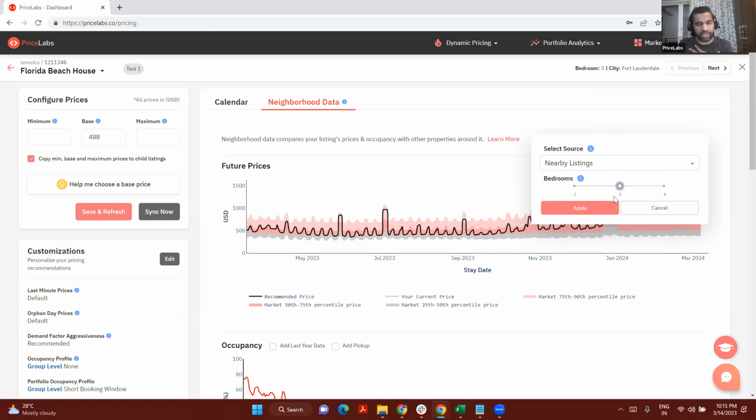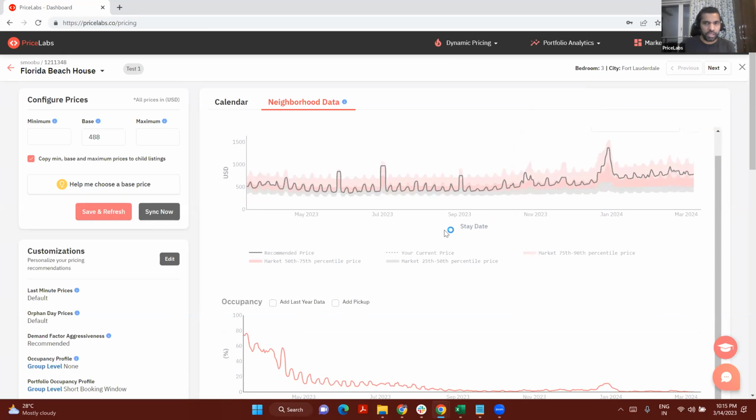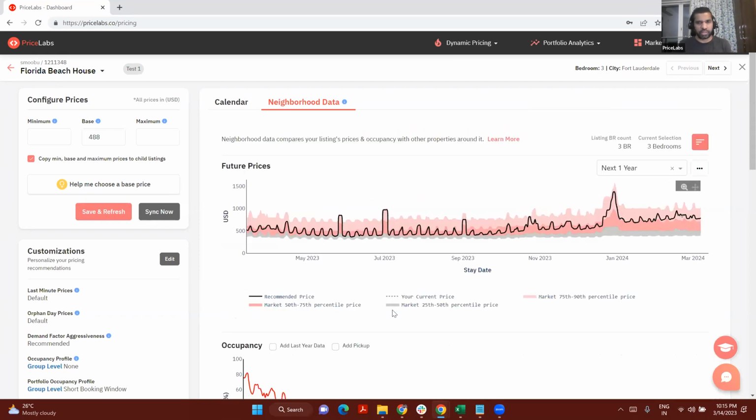Now, you may want to just compare how your pricing compares to other 3 bedrooms, in which case you could click and apply, and you'd see how your black line compares to other 3 bedrooms in your area. That does not change how we do dynamic pricing. The comp set for dynamic pricing would still be 2 to 4 bedrooms. But it will allow you to see data slightly differently. Very often, this is called rate shopping or benchmarking.